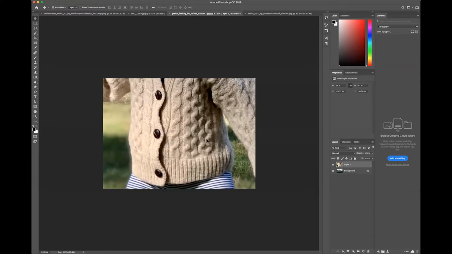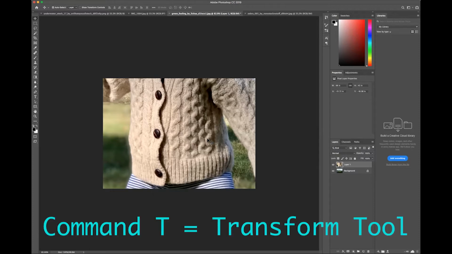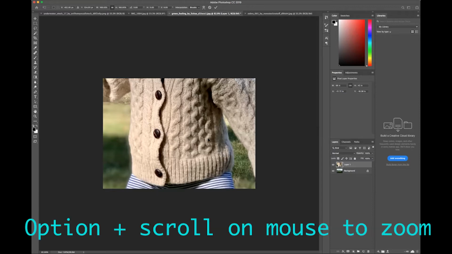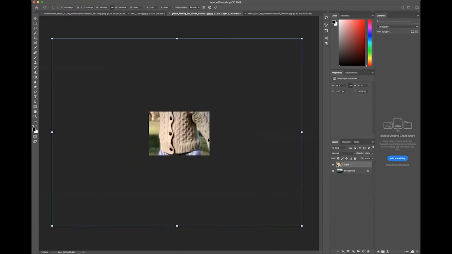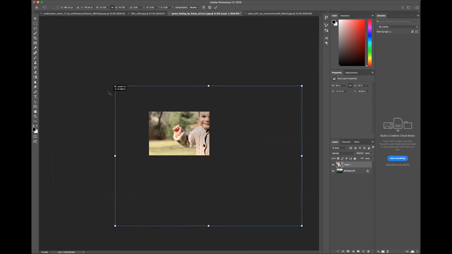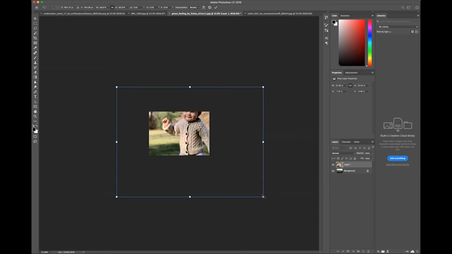So let's work with this layer first. What we need to do is make it a little bit smaller in order to be able to see the whole image. So to do that, we're going to hit Command T to open our free transform tool. And then we're going to scroll out. I'm doing that by holding the Option key down and then scrolling on my mouse. So now I can see these panels here, and I can make this picture a little bit smaller this way and this way, just by dragging them in.